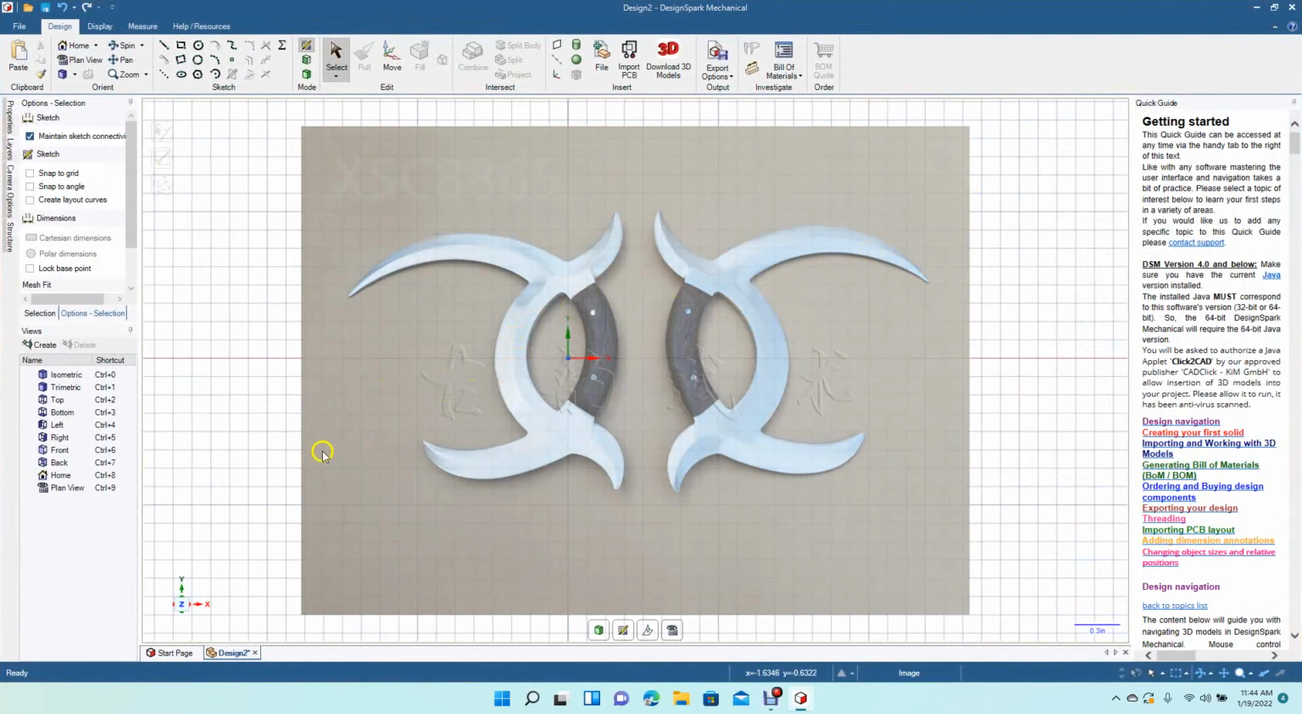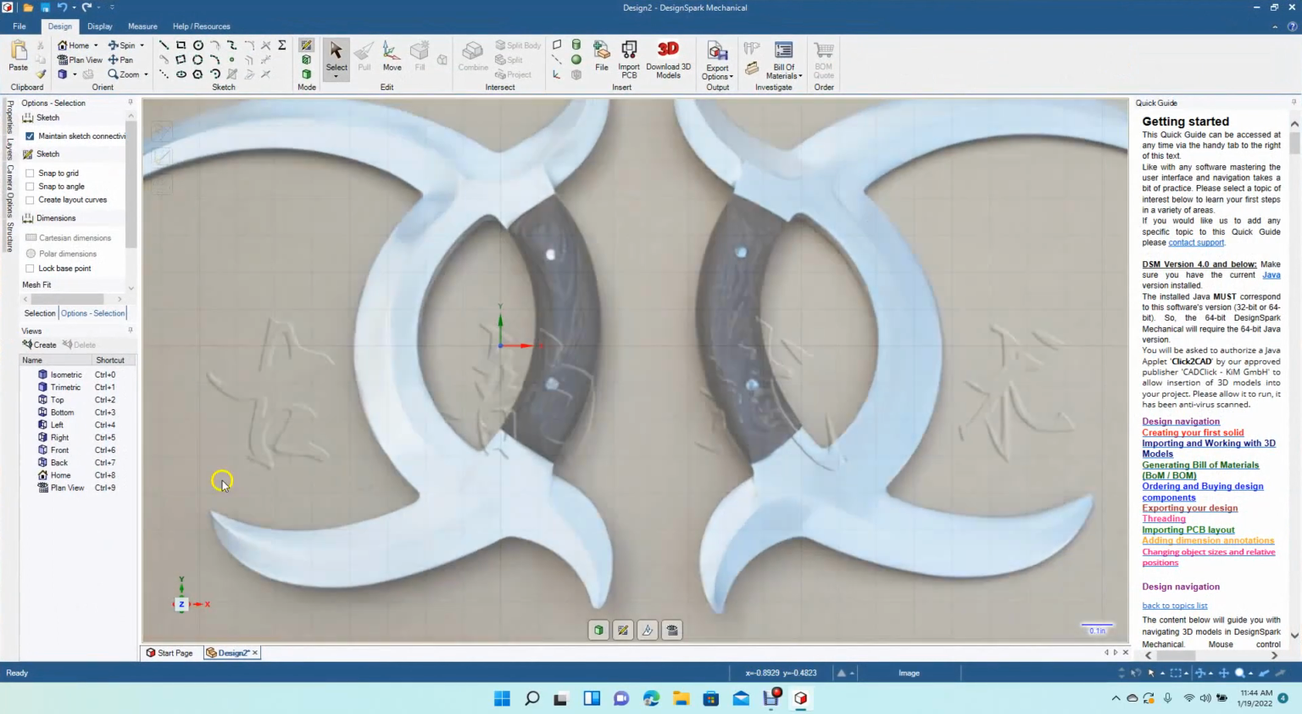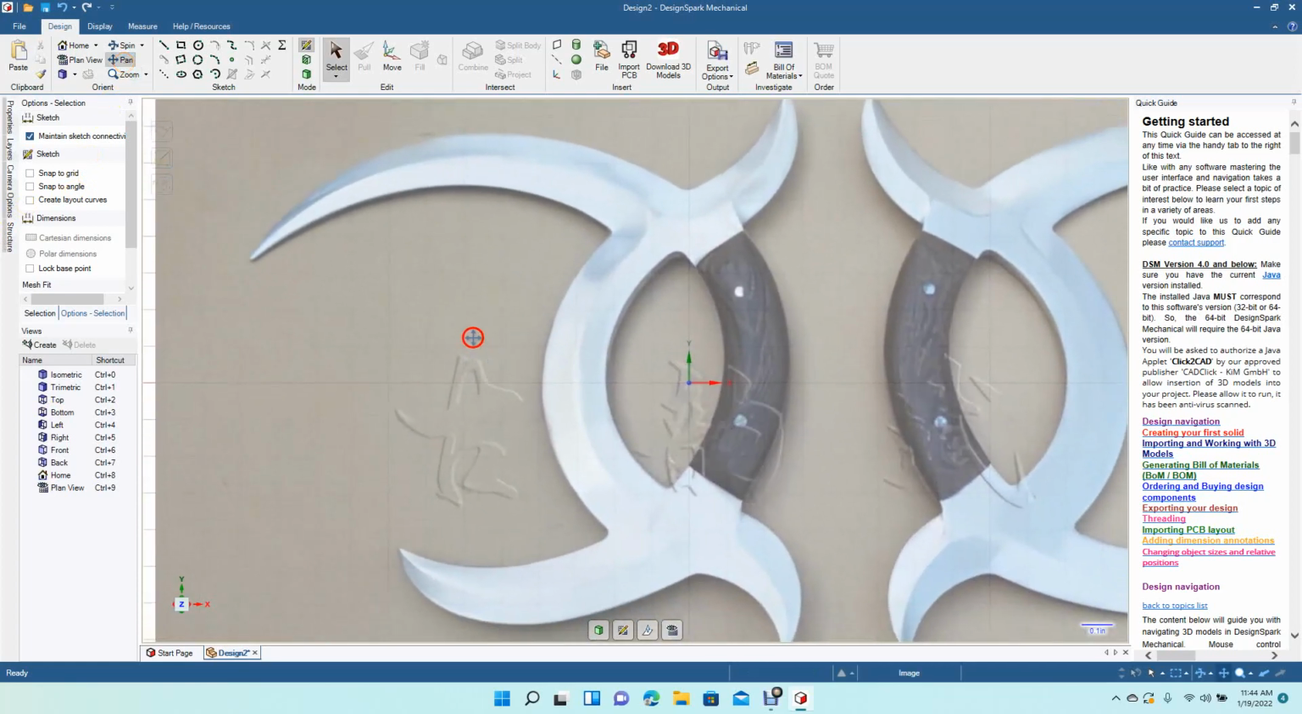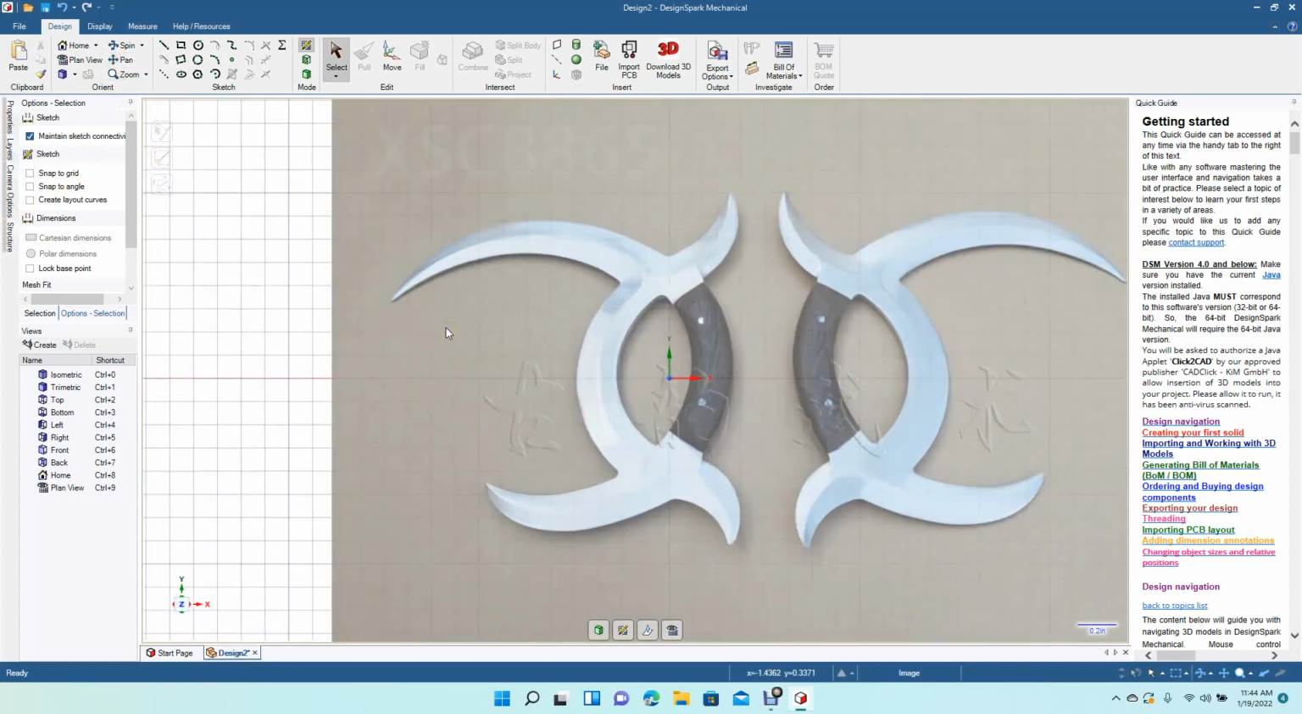I guess it doesn't matter what size we create these because you can always scale them up if you want to. So we'll just go ahead and create them this size right here.